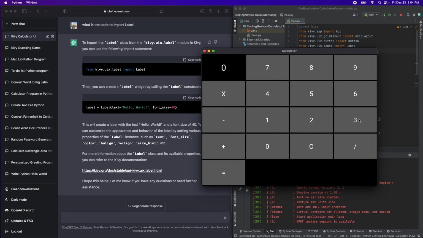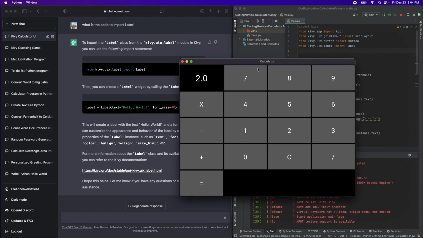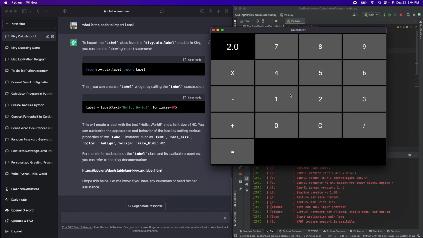Can we do 3 divided by 3 plus 1? That should be 2, right? There we go. Here's our calculator app with a nice looking UI from Kivy.